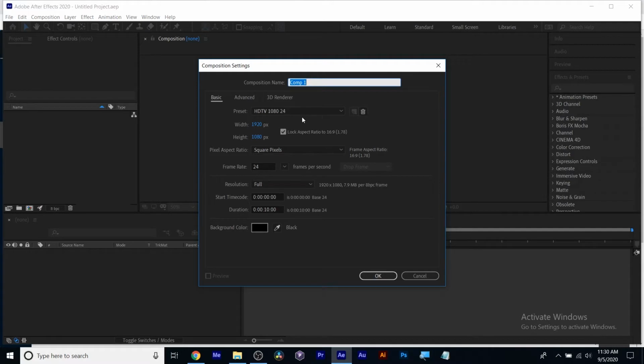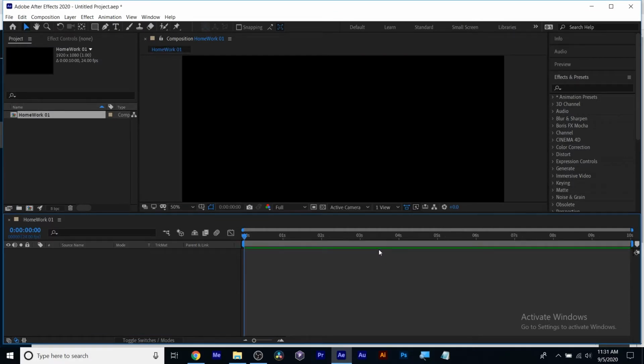I'm going to click New Project and go Composition, New Composition. And this is how you would set up your Homework 1. Let's call it Homework 1. You're going to want 1920 by 1080, square pixels, 24 frame rate, full resolution, and change the duration to either 10 or 15 seconds long. Now remember, time code is hours, minutes, seconds, frames. So if you want to do 15 seconds, it would be 15.00, or if you're doing 10, it'd be 10.00, and then you click the OK button. And this would be the way to set up in After Effects.